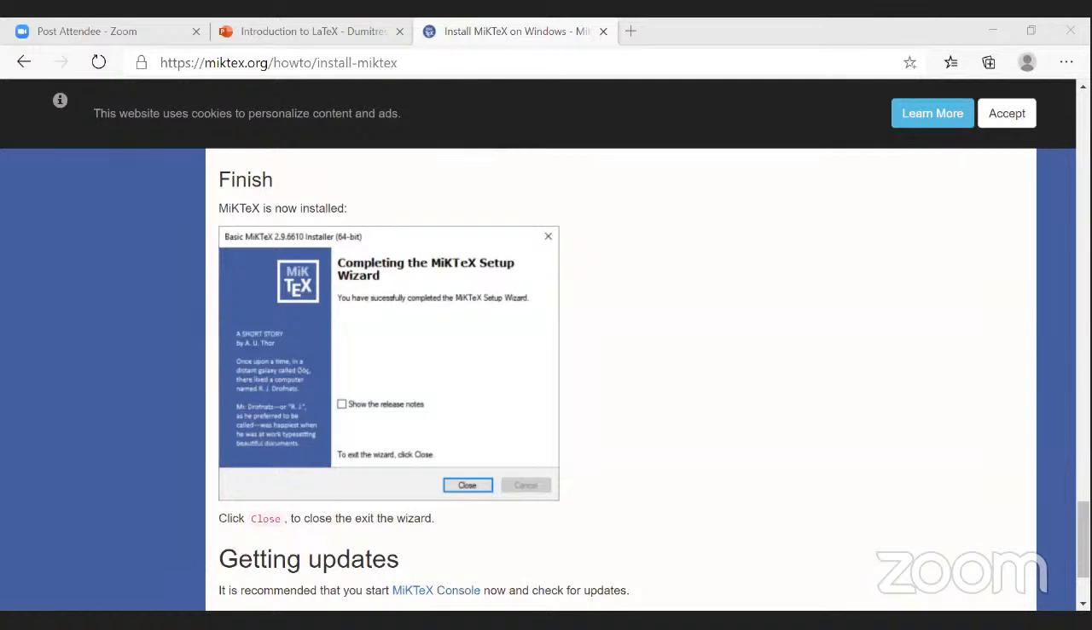So we can call it an IDE. One such IDE we are talking about is Text Studio, Text Maker, WinShell, WinEdit. So there are so many IDEs available.